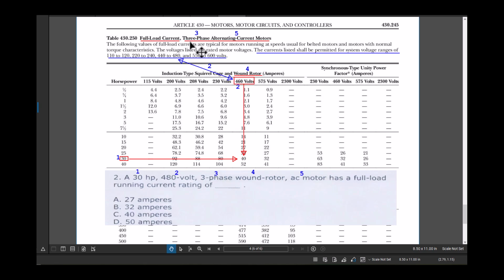Now we are in this column, 3-phase, which is 3-phase wound rotor. If you see here, number four, wound rotor AC motor, which is alternating current motor, or the abbreviation AC motors, has a full load current. When you go to the right side and come down, you get to 40. C, 40 amp, is the answer for this question.